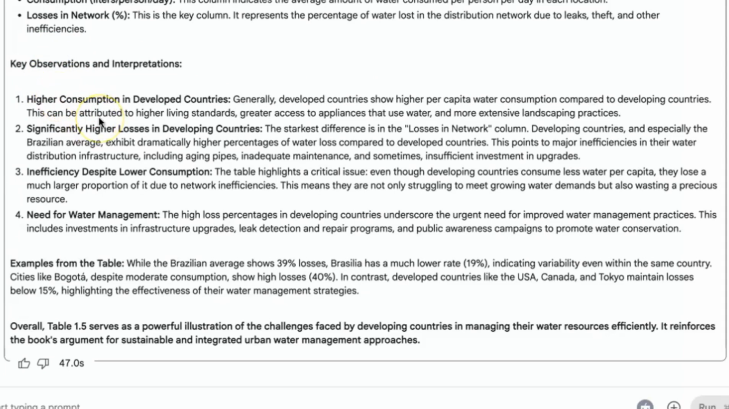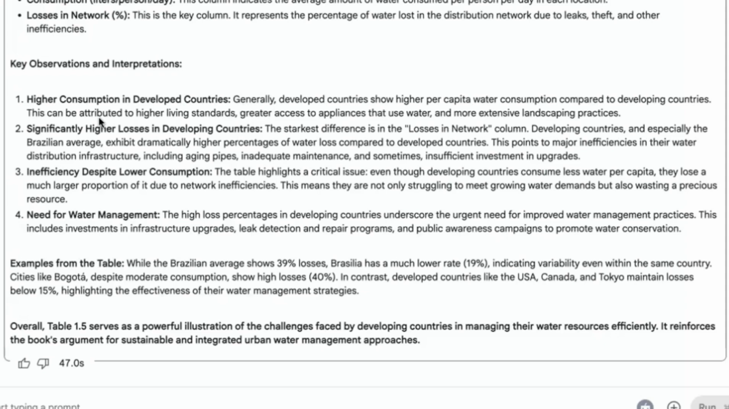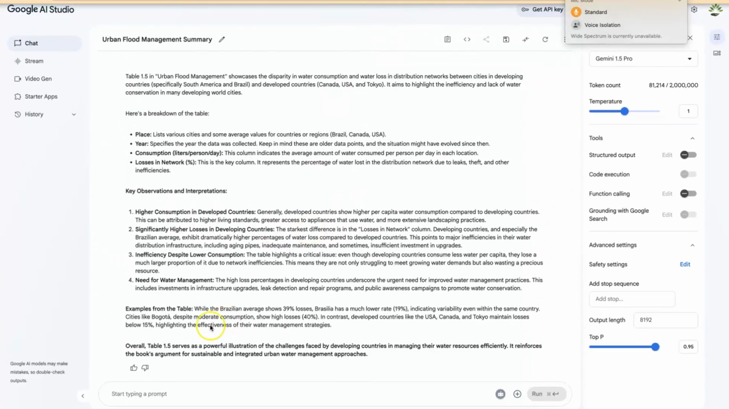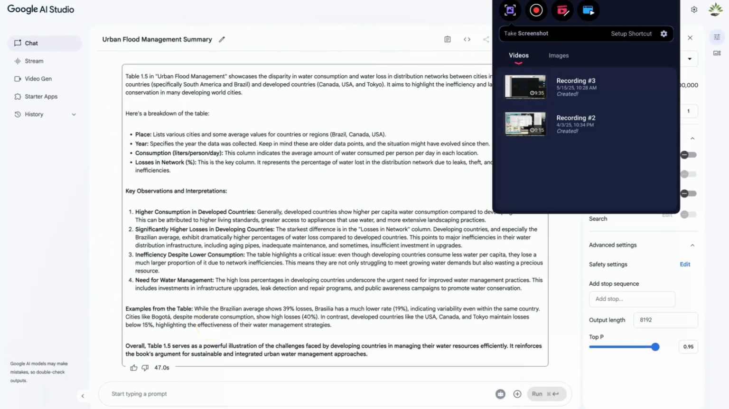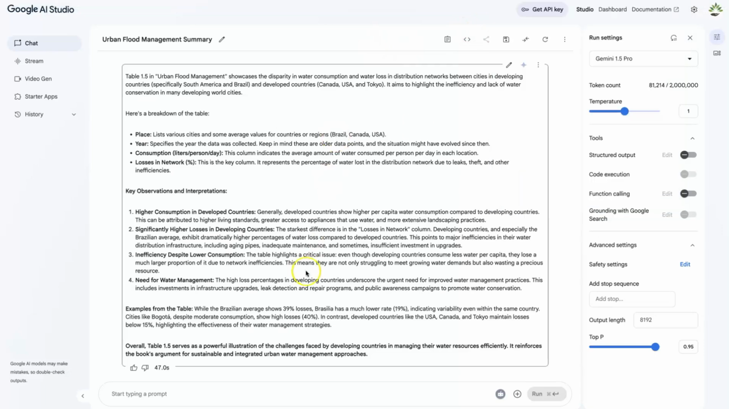So this is really, really detailed, and this is next level. It gives you examples from the table and an overall picture of what you should pay attention to directly from that particular table. So this is exactly what the table is all about, and I challenge you to try and see what you can do, how you can use this feature to your own advantage.